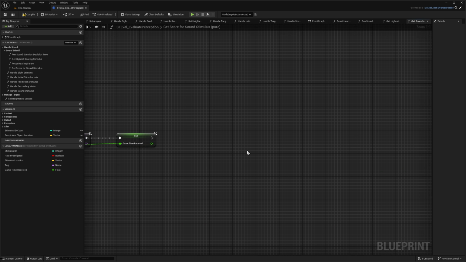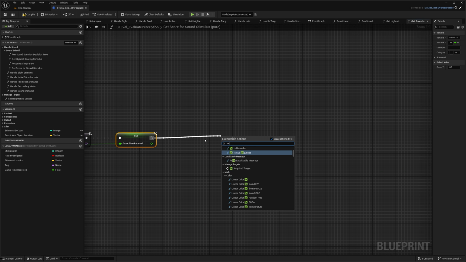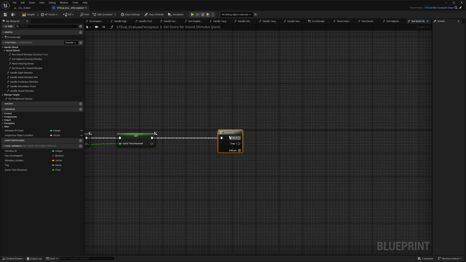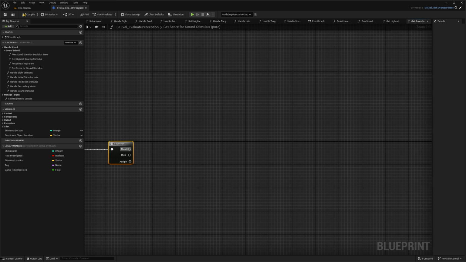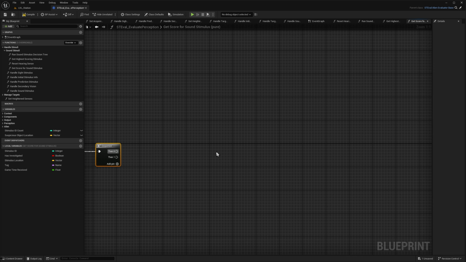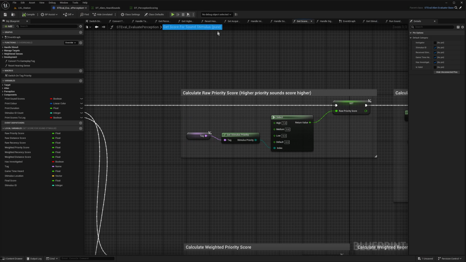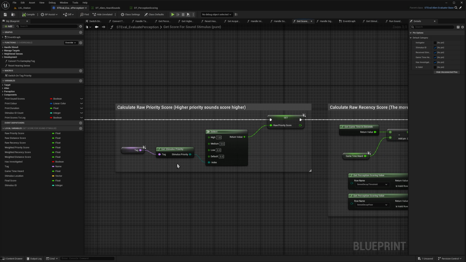Next, we'll be running a sequence node. So we'll drag off and type in sequence. And for our 0 pin, we will be calculating all the raw scores. And first up, we will be calculating the raw priority score. So we need to set up a couple things in order to get that score. But if we check my demonstration project, we first get our tag and then use a custom function to get the stimulus priority. And then we set the priority score based on what that tag information provides us.